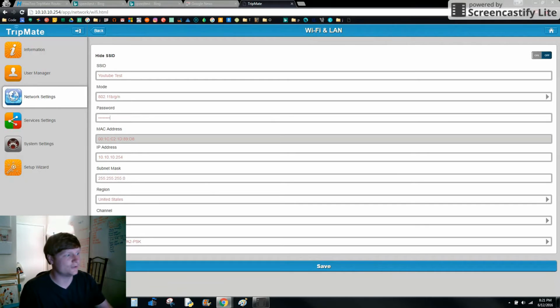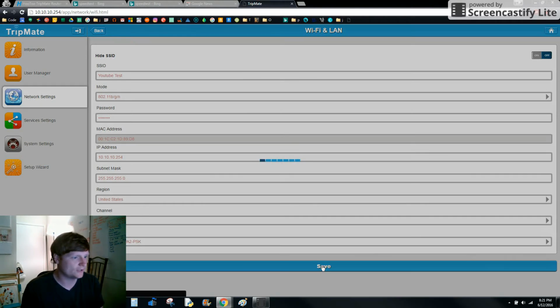There are other settings you can change in there, such as the channel. You could change that if you were trying to make it a little bit better for your area. And you can turn off the SSID, the broadcast of that. So if you just wanted to have this with some sort of network attached storage, you just turn that on. No one can see it. It's not broadcasting its ID, so people can't connect to it. So we're going to go ahead and save that.